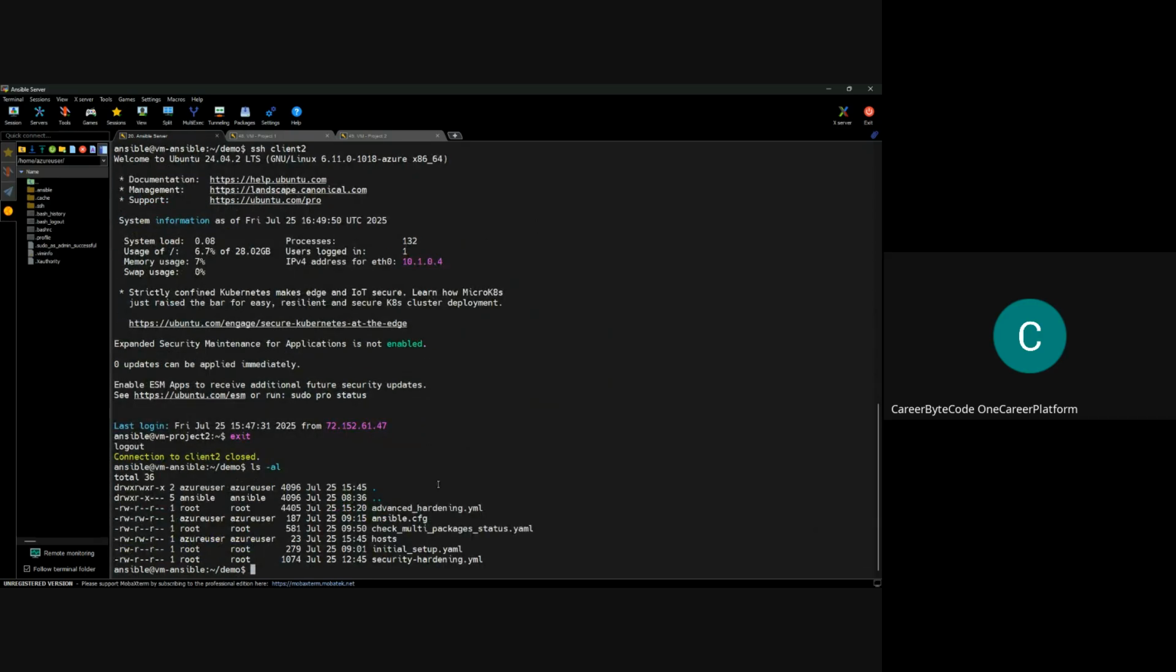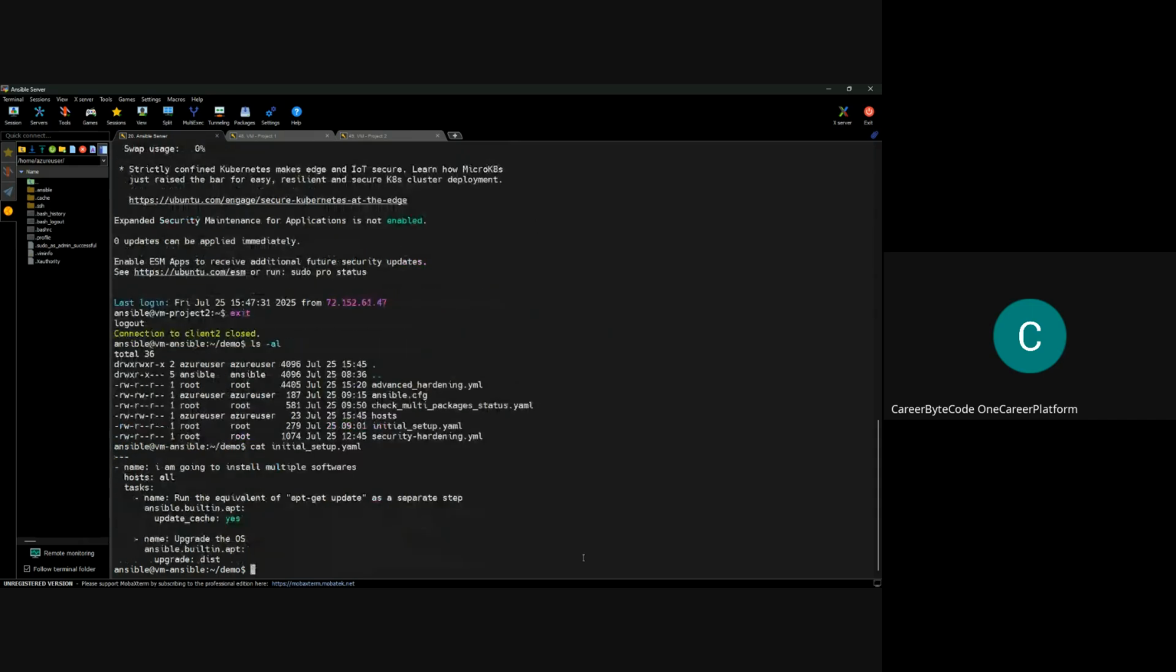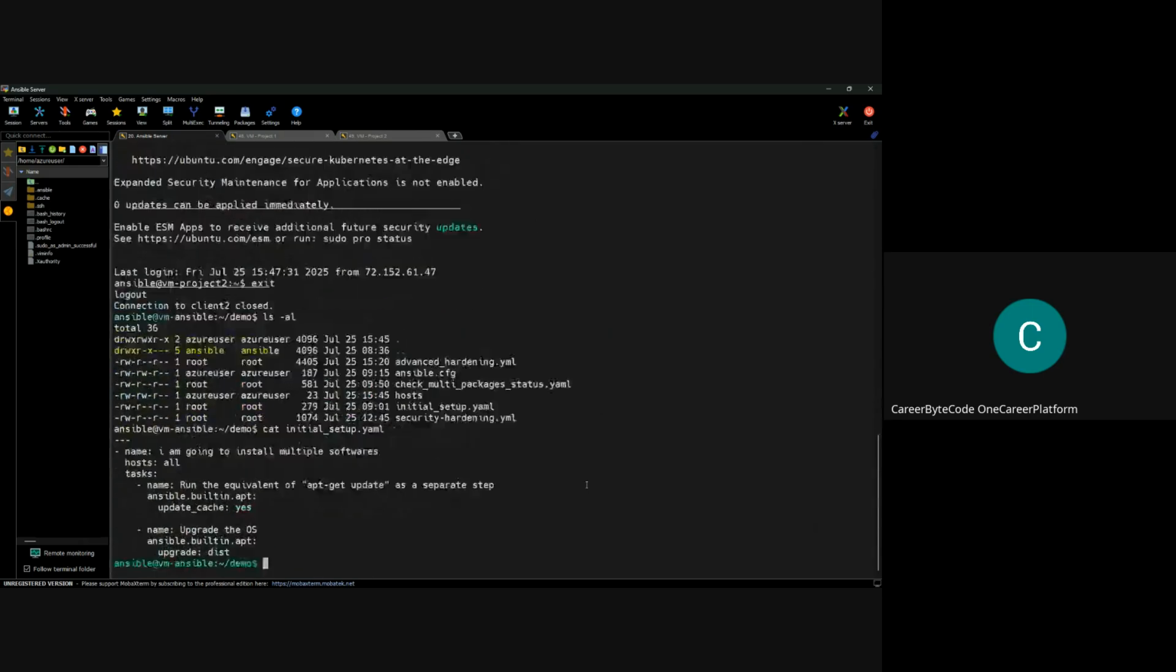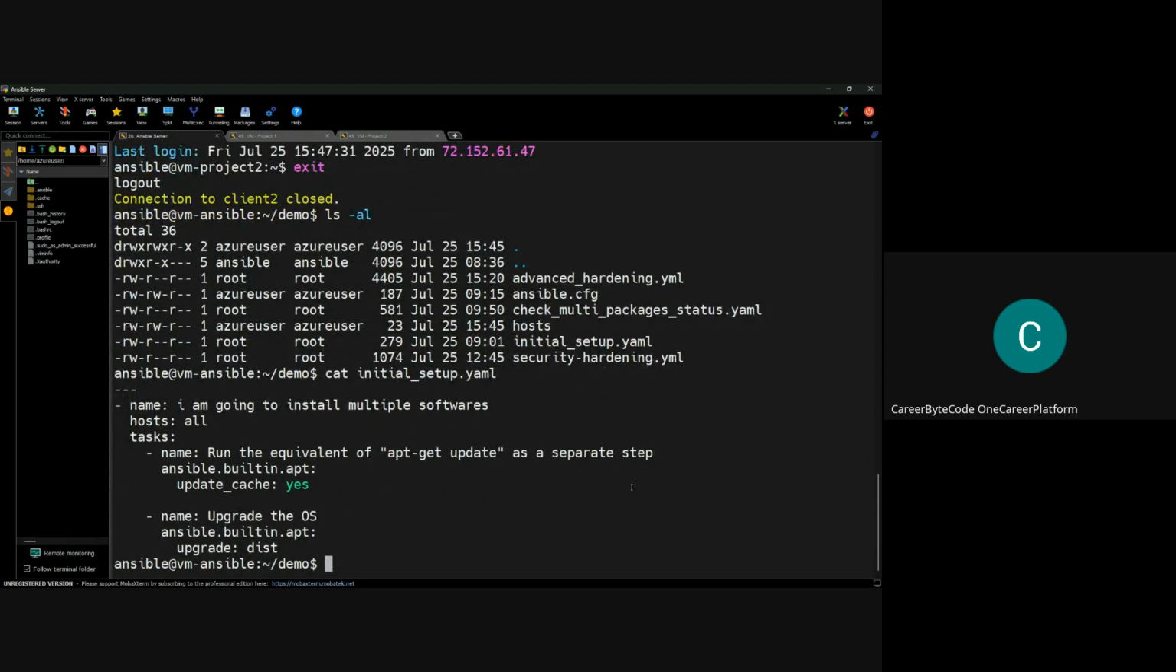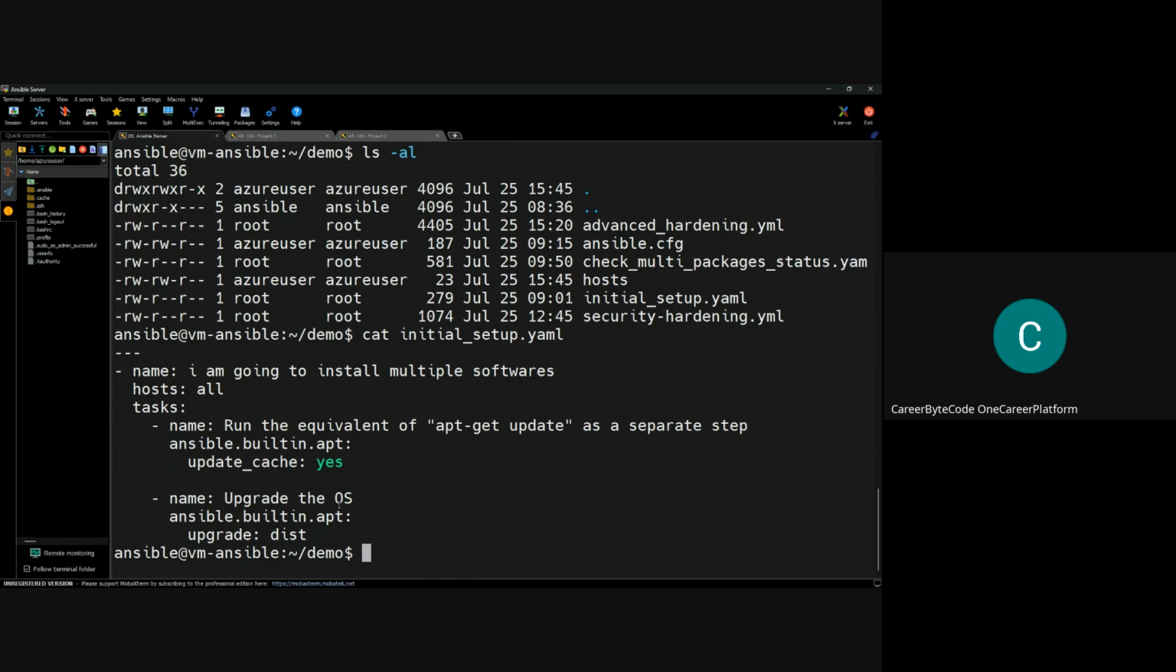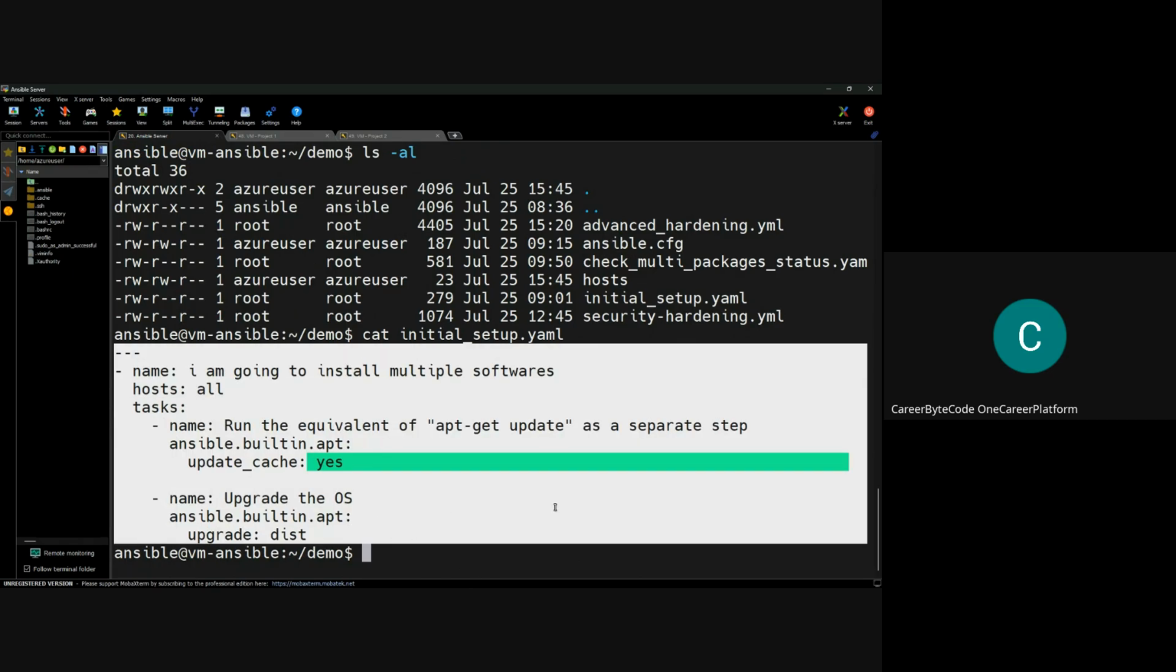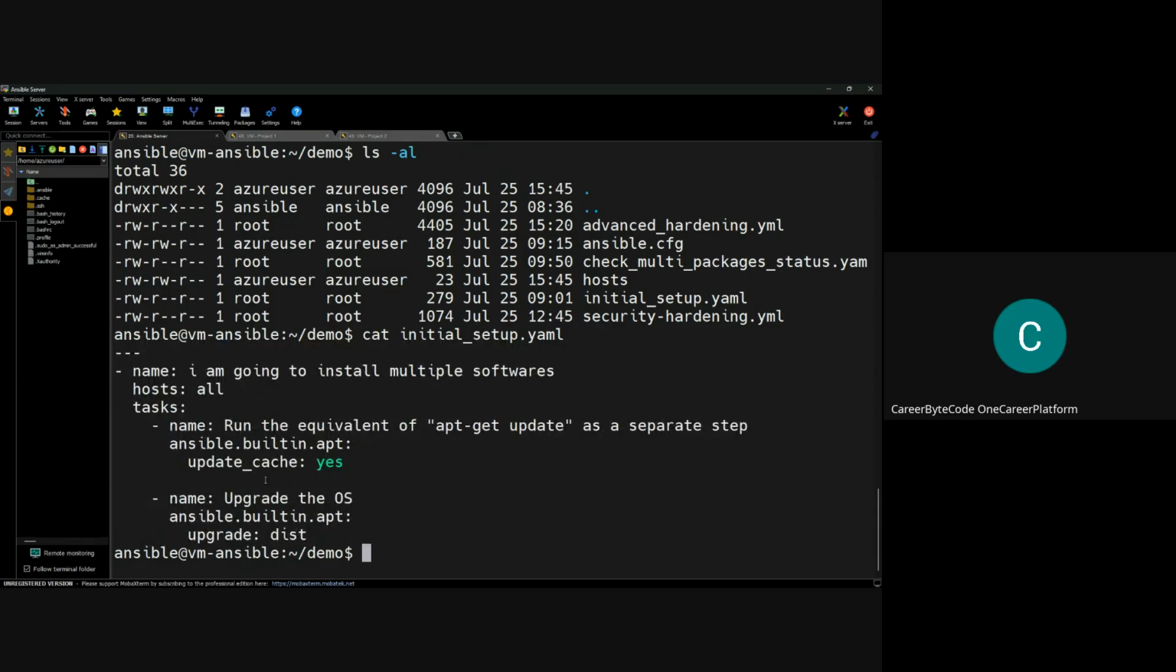So let me open the initial setup. Okay, cat. Hope you guys can see my screen. So here, this is a very simple script, which is just going to do the APT update and APT upgrade. As you can see here, I have to define what exactly this playbook is going to do, and where exactly it's going to execute. I'm going to execute it on all the instances that I have defined in the host file, and then define what type of tasks I'm going to execute.